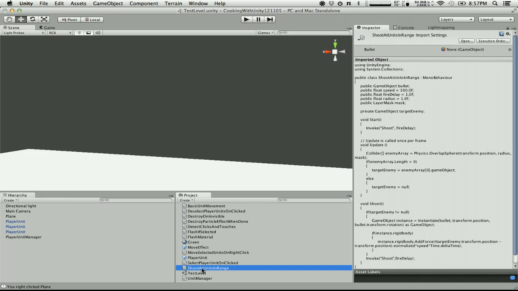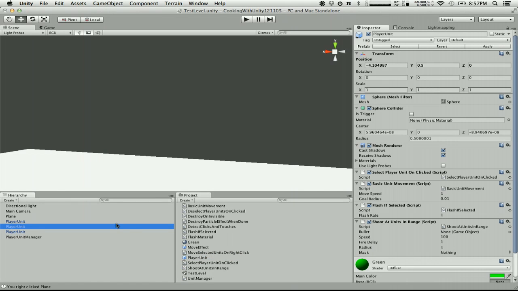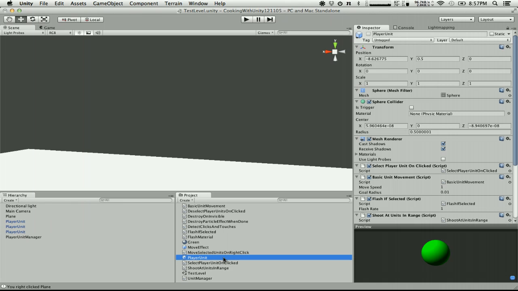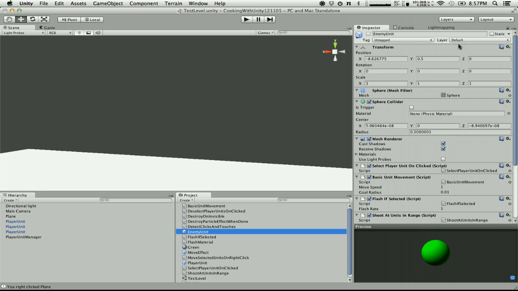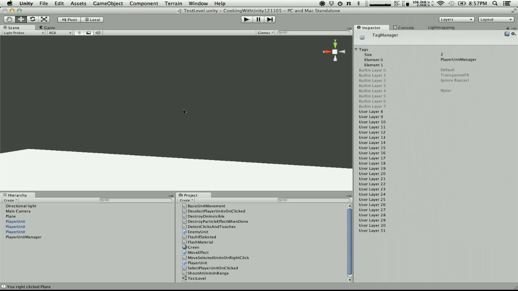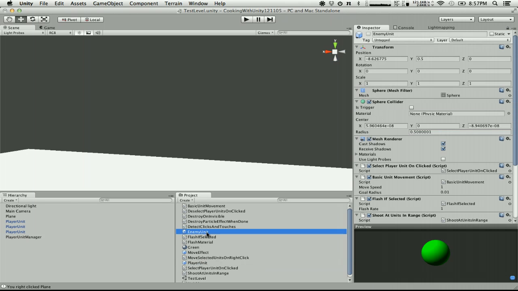So I'm going to set this on our player unit. I'm going to create a duplicate of player unit here, and we're going to call it enemy unit. We're going to set the layer of the enemy unit to enemies. We're going to actually set that now as opposed to just creating it.